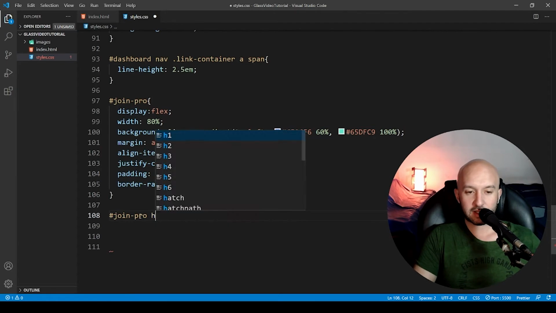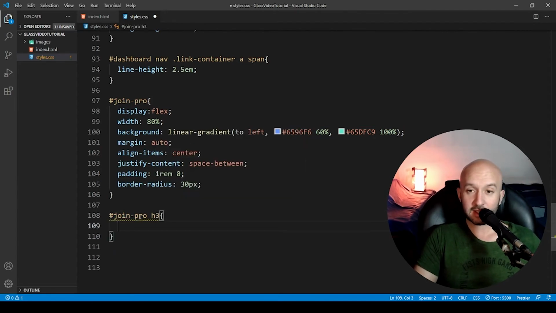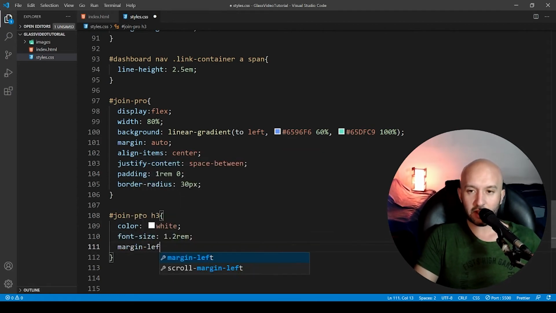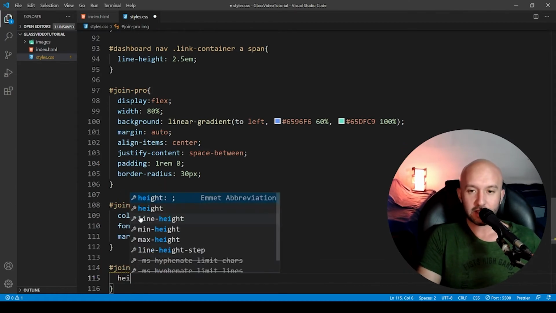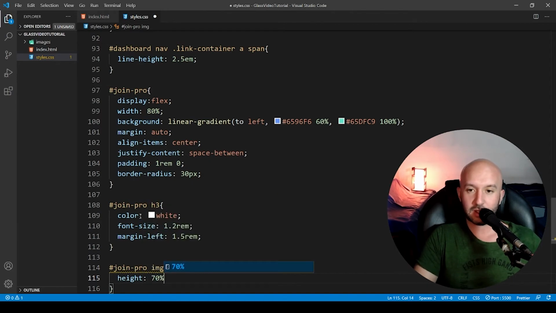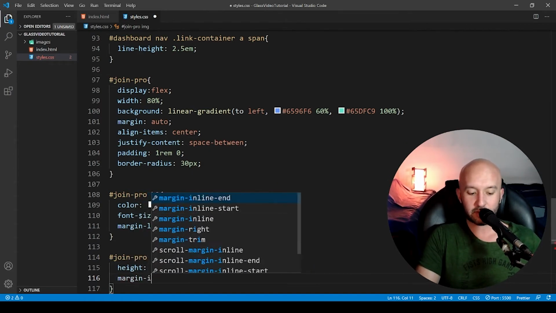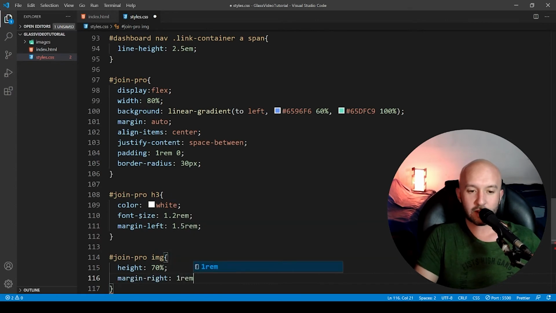The Join Pro has an H3, that is the text in there, and we want this to have a color of white so it pops up from the linear gradient of blue and green, a font size of 1.2 rem, and a margin to the left of 1.5 rem. Oops. 1.5 rem. Perfect. Then the Join Pro also has an image, of course, that is to the right side. So this will take 70% of the height, and it will have a margin right of 1 rem.